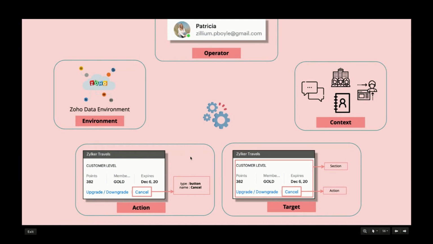And finally, we have the target parameter that contains the details of the section and the element from which the action was performed. While I'm talking about all this, just make sure you bring to mind the initial structure of a widget that I had shown you, and it will help you relate better with the features. So like I said, target contains details of the section and element from which the action is being performed.